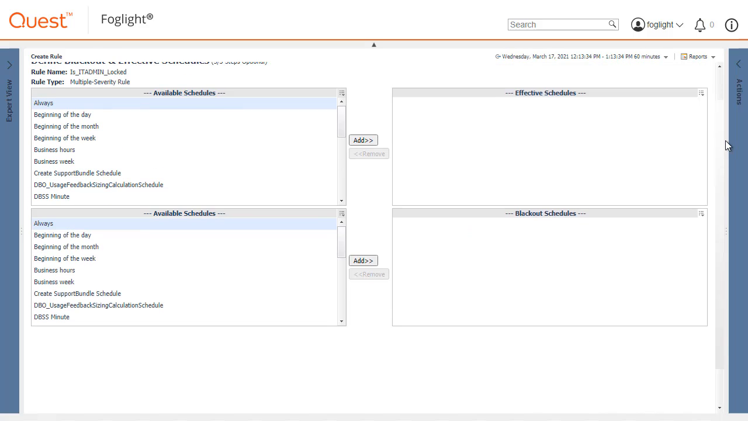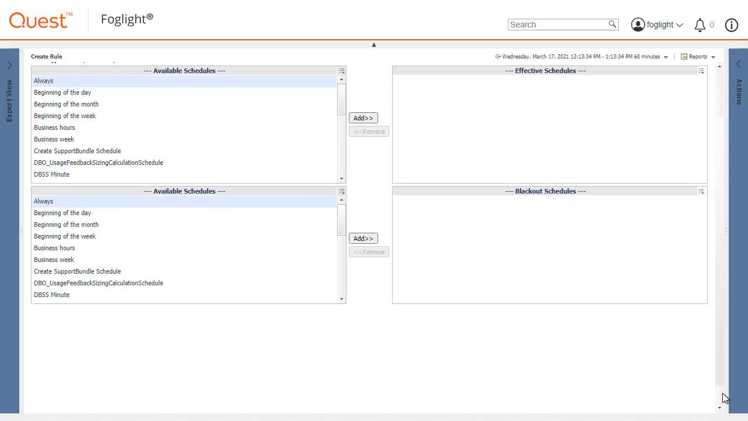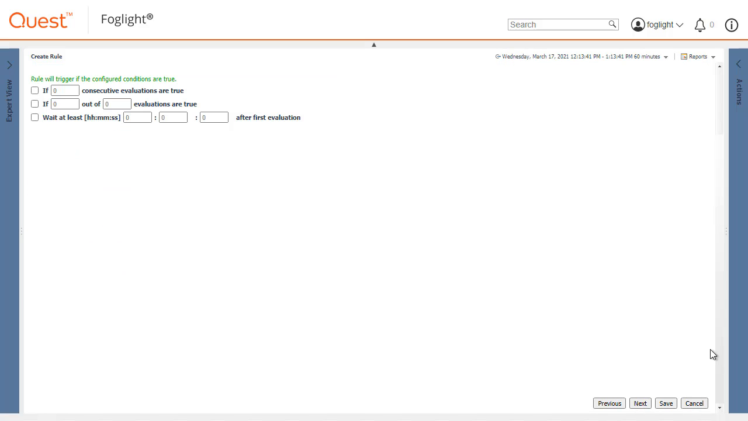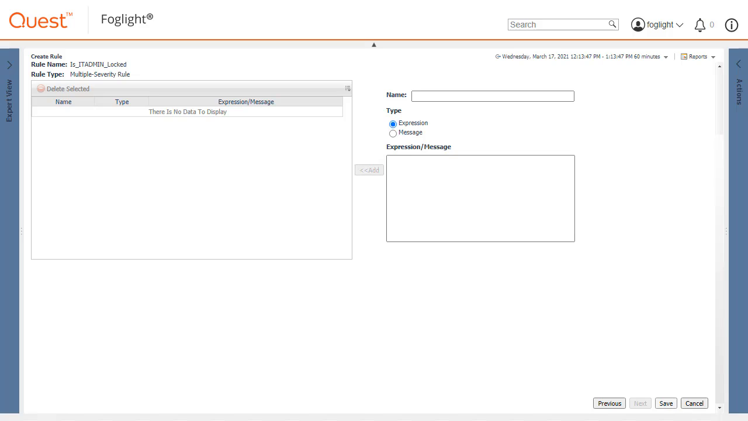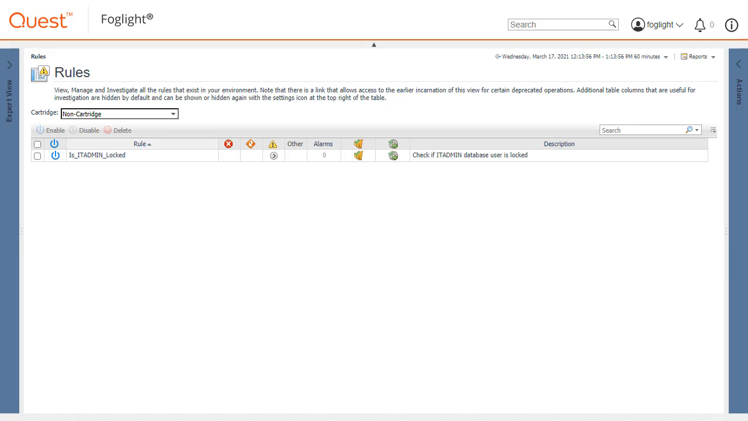The next three panels allow the user to define a blackout and effective schedule, trigger the rule based on a number of evaluations, and define rule variables. In the Define Rule Variables panel, the user can also add customizations, such as the email message to be sent out when the alarm fires. For this video, however, let's just save the new rule. The new rule is shown. Since this rule is a user-created rule, it will not be associated with a cartridge in the Rules Management panel.